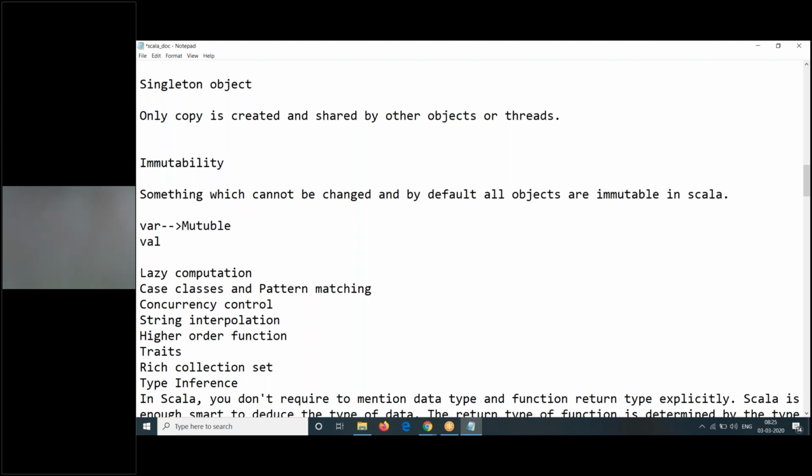We'll talk on this anyhow. It's a detailed topic. If you use val, it becomes immutable. Which one is recommended in Scala? Scala mostly depends more on immutable objects, less on mutable. It doesn't mean that we should not use mutable. We use mutable also in Scala at times.